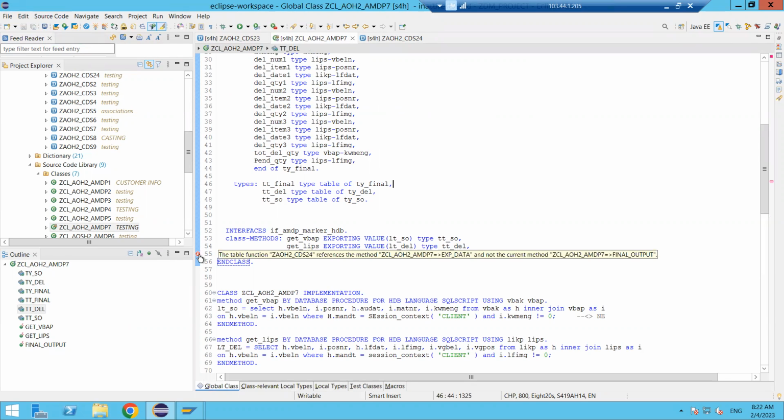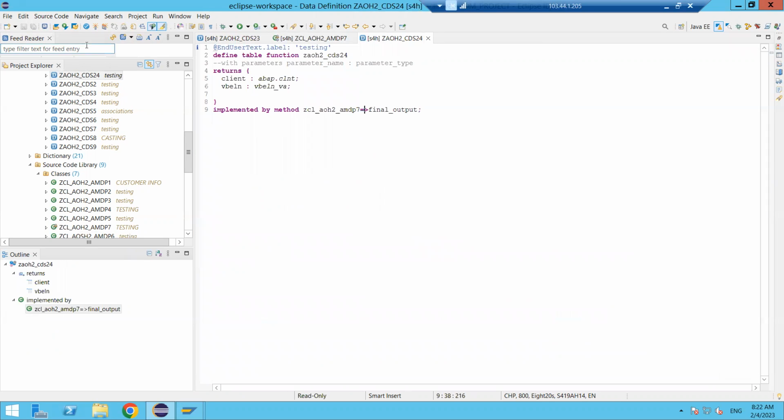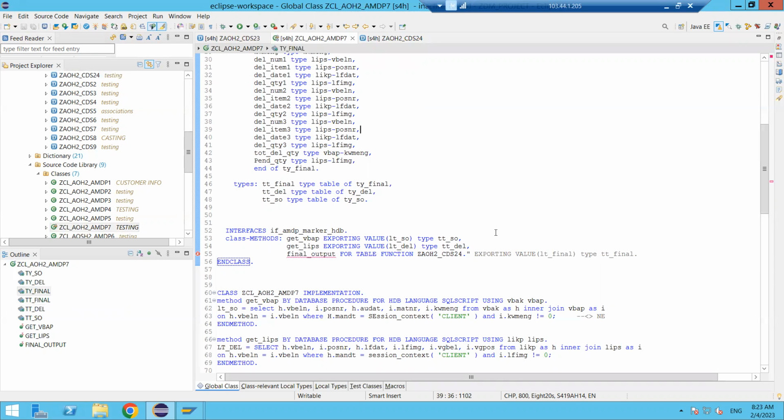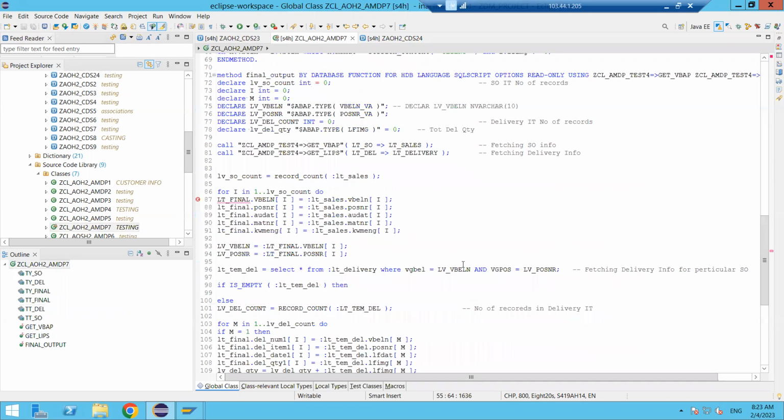Now come here. No, not this one. I think it is activated or not. So activate it once again. It's activated, and come here. Now there is no error. Okay, fine.